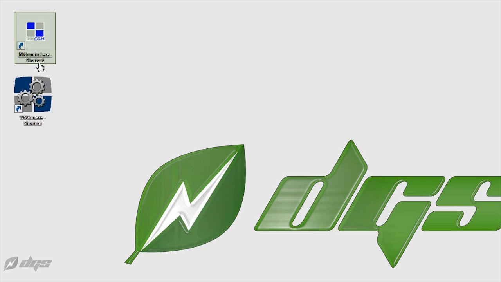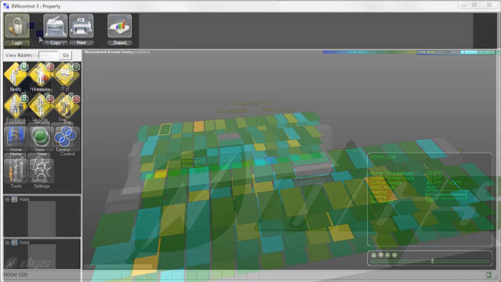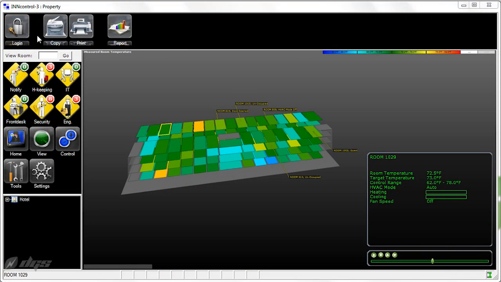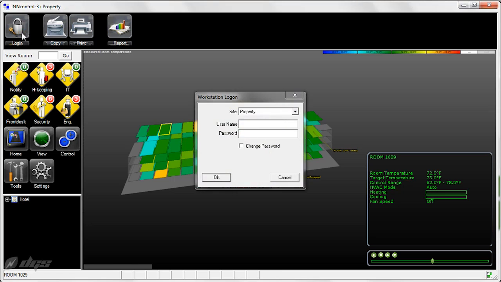To start INNcontrol3, look on your desktop for the INNcontrol icon and double-click to open. If desired, click the Login button from the top left menu bar in the software. This will open a separate login window. Enter the username and password provided to you during your installation.